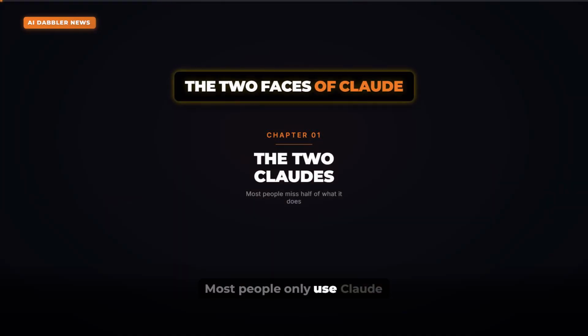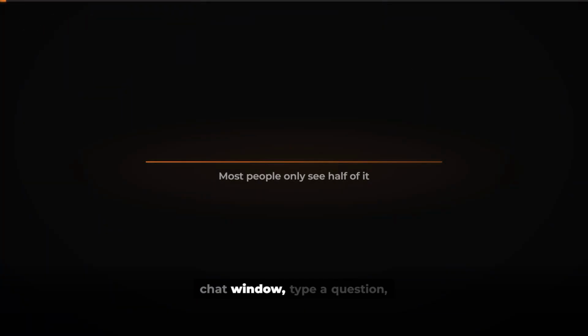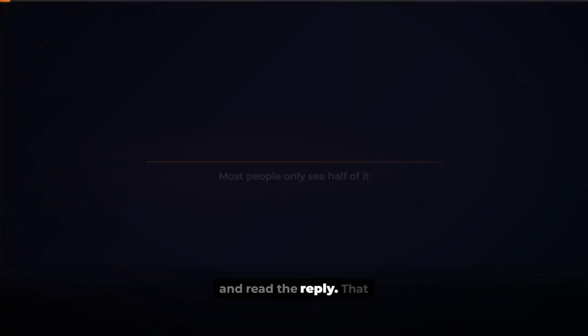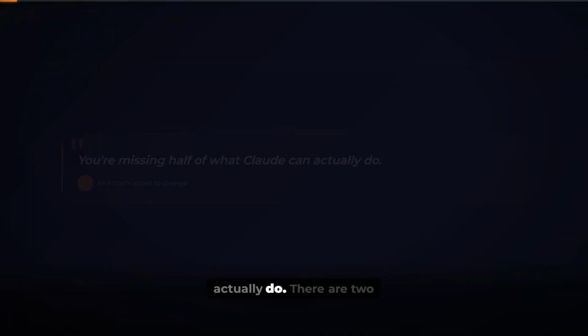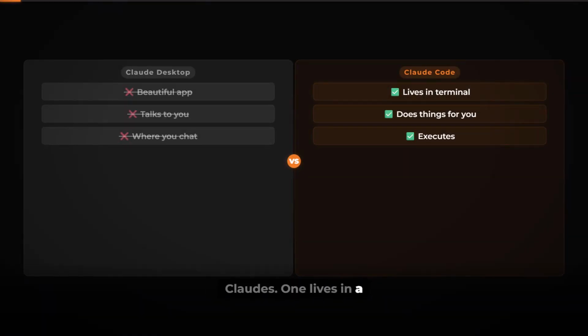Most people only use Claude one way. They open a chat window, type a question, and read the reply. That is powerful, but you're missing half of what Claude can actually do. There are two Claudes. One lives in a beautiful desktop app and talks to you. The other lives in your terminal and does things for you.